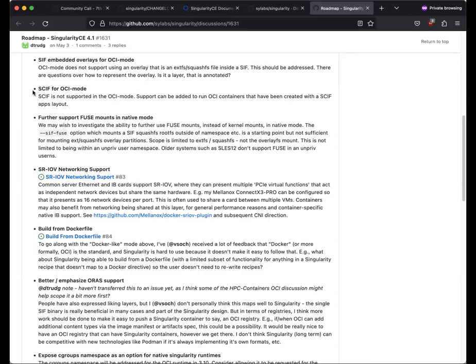The SCIF, or SciF, the scientific file system where you can define multiple apps in a container and run a specific app, is a standard which is not specific to any container technology. It's most commonly used in Singularity, but there's no reason why you can't use that in OCI containers, Docker containers. So really, support for that could be added to OCI mode.